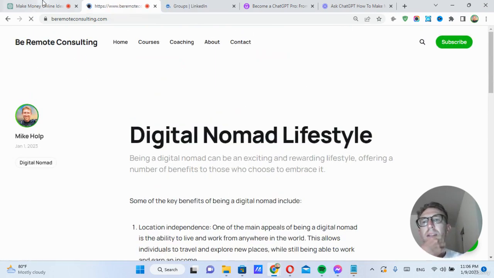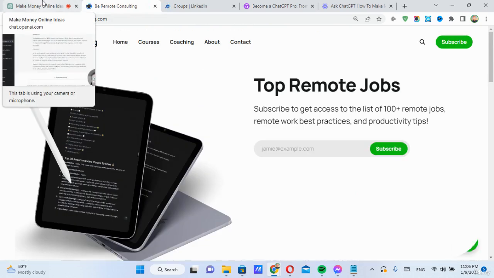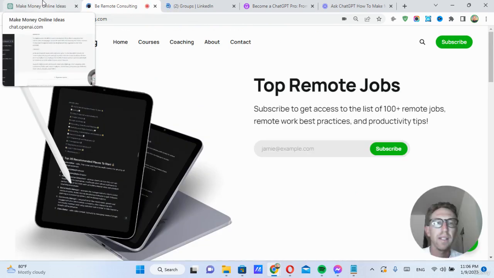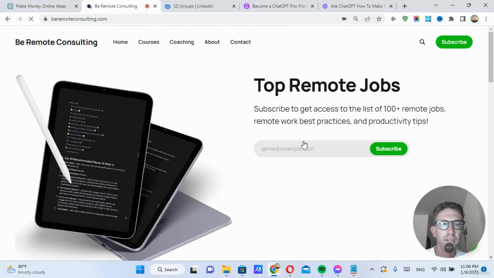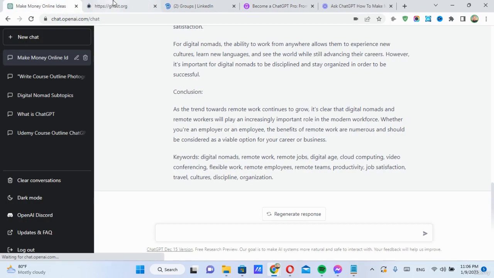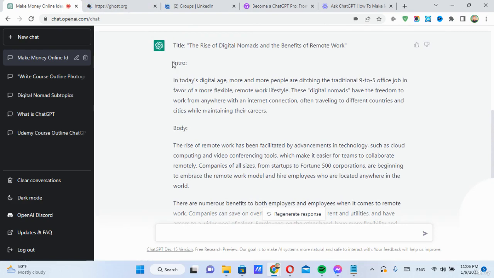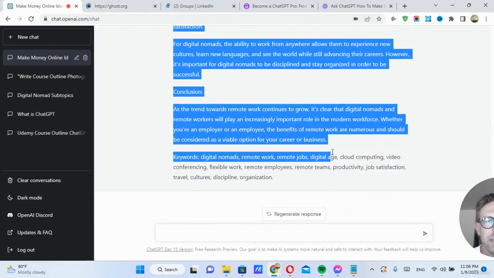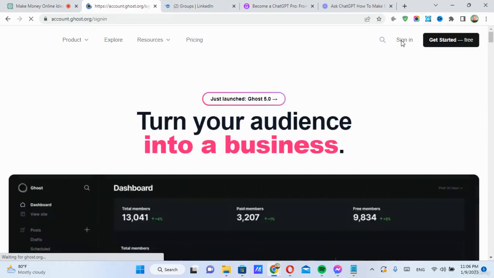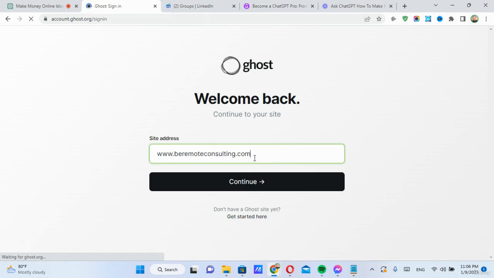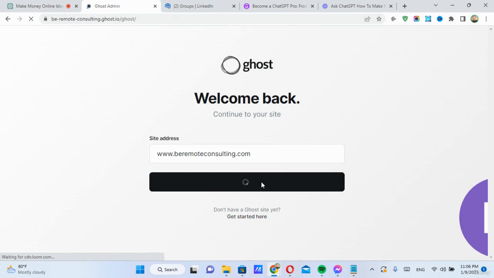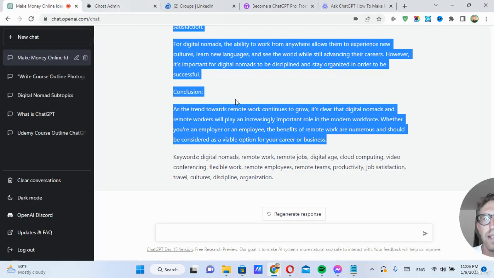So if you don't have a blog, you can also create a newsletter and send it out to your email subscribers. So that's exactly what I'm doing here. If I want to take this post and put it into Ghost to create a new newsletter, or let's say a LinkedIn article, for example, I can come over here. I can just sign into my account. There it is. And then it's really just a simple matter of taking this post and turning it into a newsletter.